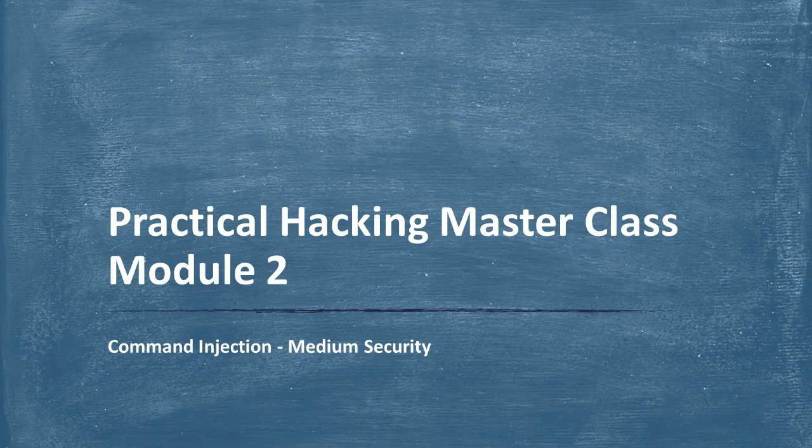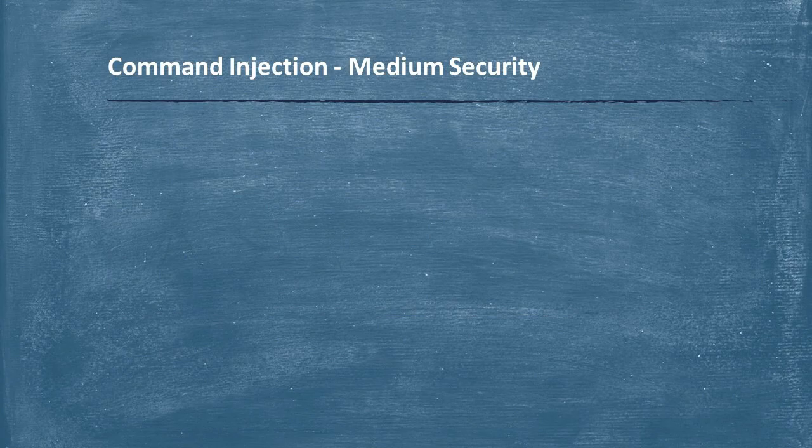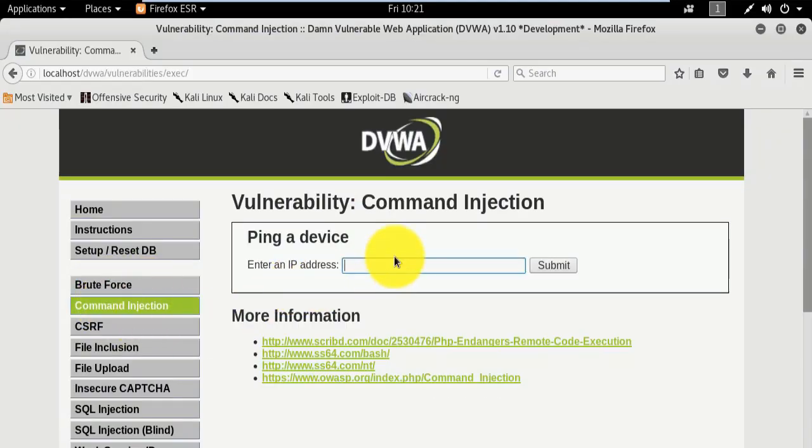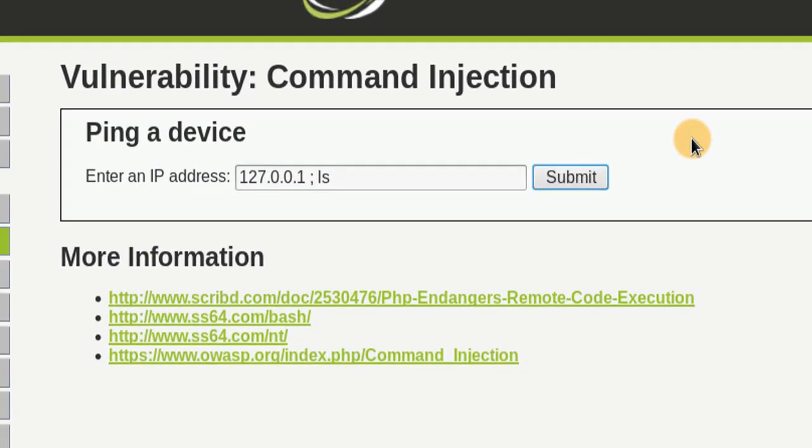Welcome back everyone. Let's move on to level 2 in command injection. So medium security. Let's try out whatever we have learned so far. Let's try this command. It is not going to work exactly, since there's higher level security, but let's just try what happens.